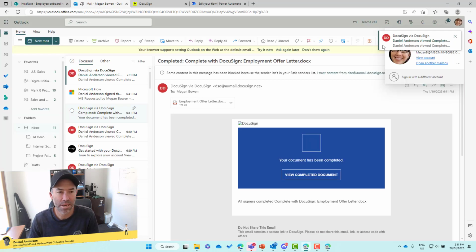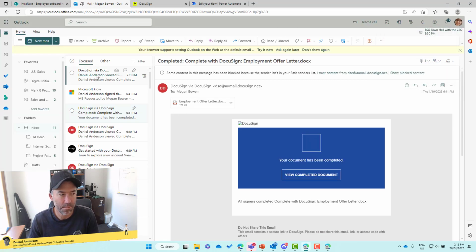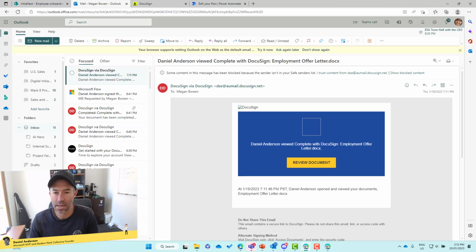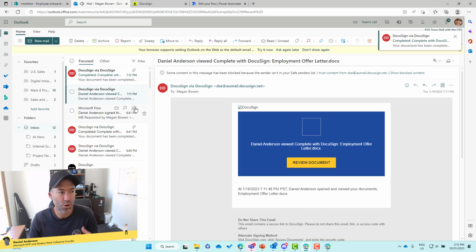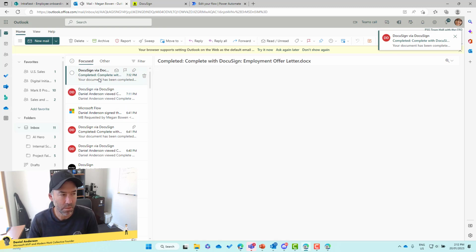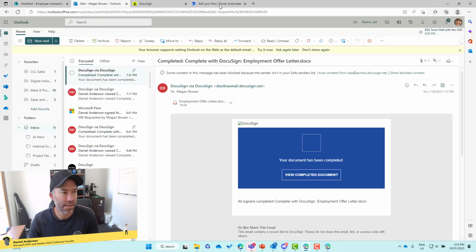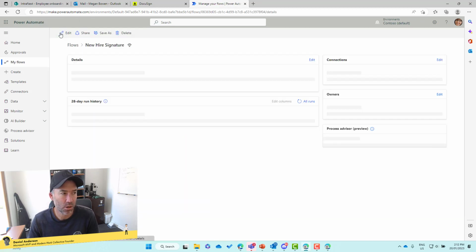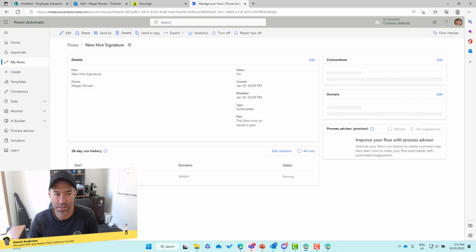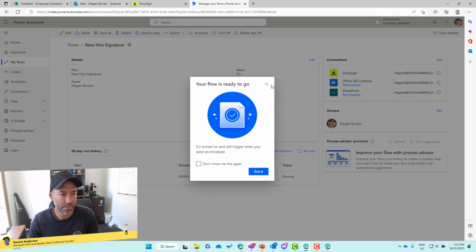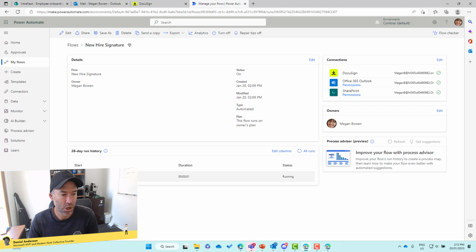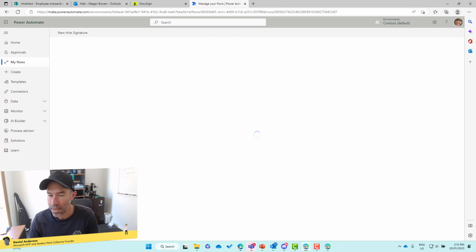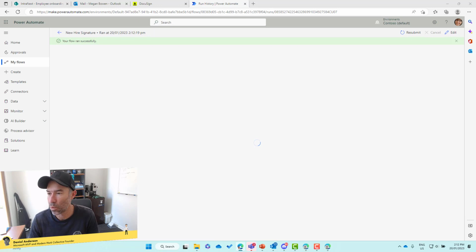So if I jump back onto Megan's, first of all, her email, what we'll see is that she gets an email notification from DocuSign that the person has viewed and completed that document. Okay. Now, what will then trigger is if I jump back into this flow, and I'll just jump back on to the history of this, and you can see that this is running. All right. So if I just open this up right now, we can see the status of where this is at. All right. So it's already completed.